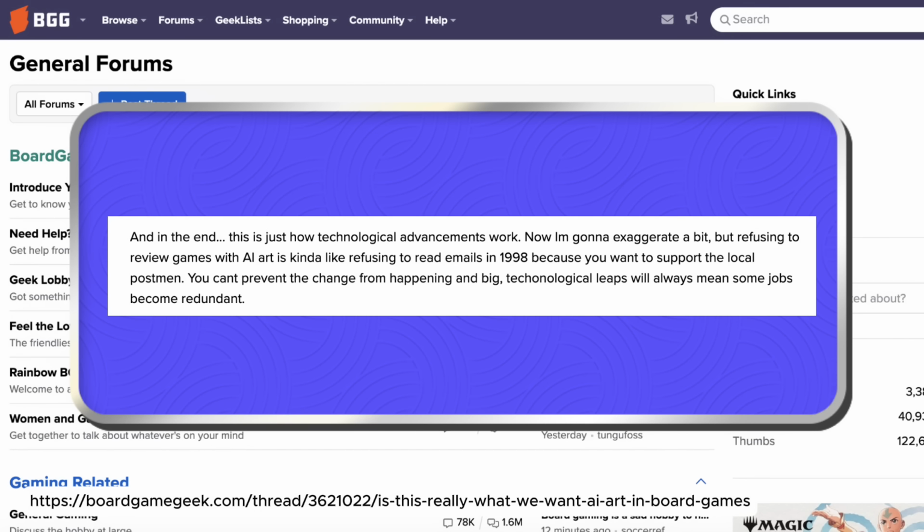A lot of people argue that those who oppose generative AI are just resisting technological progress. And one person on BGG equated it to protesting email in support of postal workers. They wrote, "This is just how technological advancements work. Now I'm going to exaggerate a bit, but refusing to review games with AI art is kind of like refusing to read emails in 1998 because you want to support the local postman. You can't prevent the change from happening, and big technological leaps will always mean some jobs become redundant."